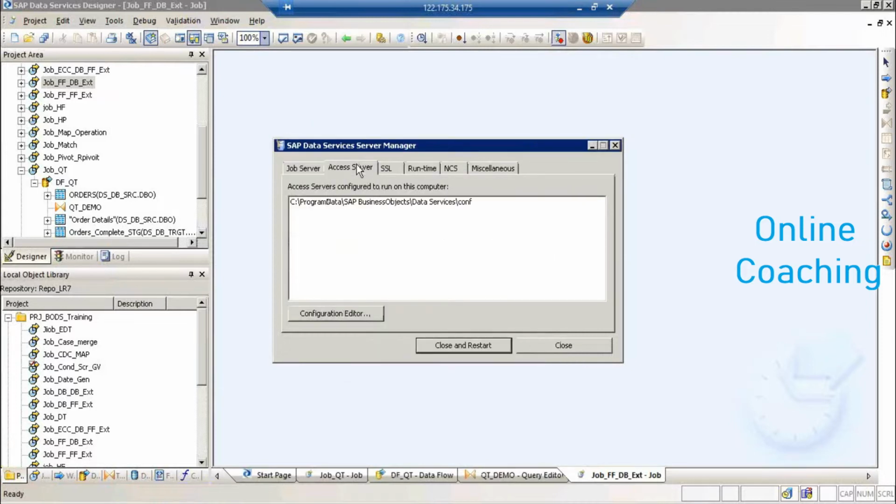Right, this is the first one, and the second one is the Access Server. So when you are trying to create a second job server, third job server, it will be grayed out. You will be given an opportunity per system, only one time it should be enabled. The second one is the Access Server.